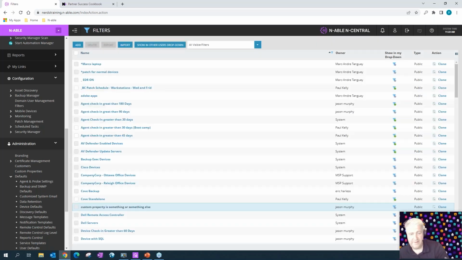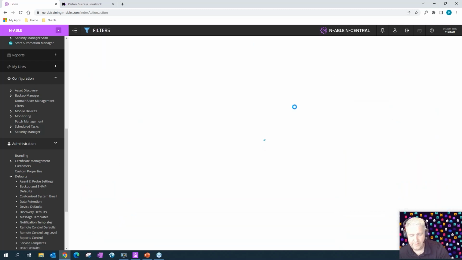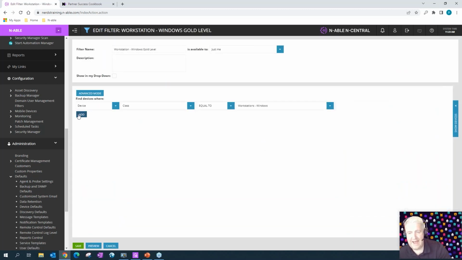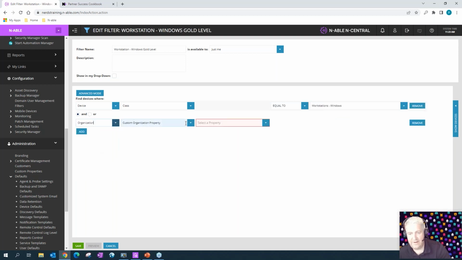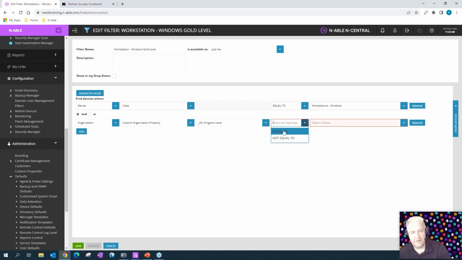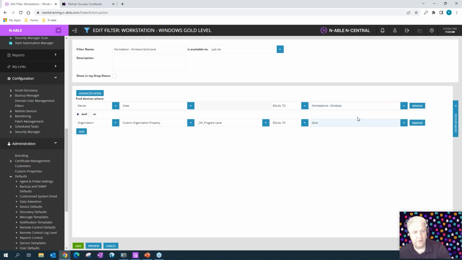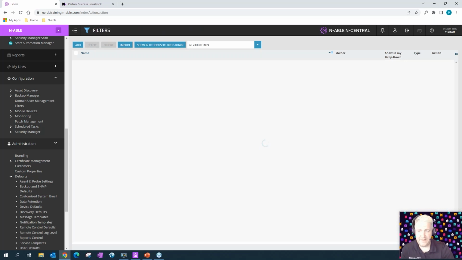Now, the filter right now is the exact same as the default one. But if I come in here to workstation Windows gold, all I can do is add in a line. This time I'm going to use the custom organizational property, OH program level, equals to, and from my drop-down I'll select gold. I can see now only the devices that are gold. So no devices fit that category within this organization level.